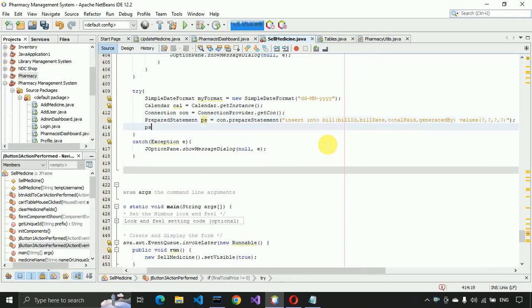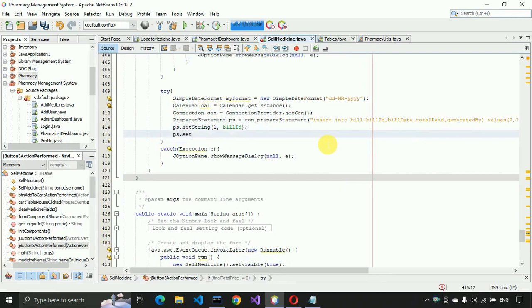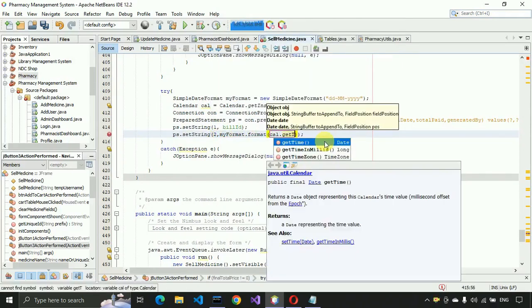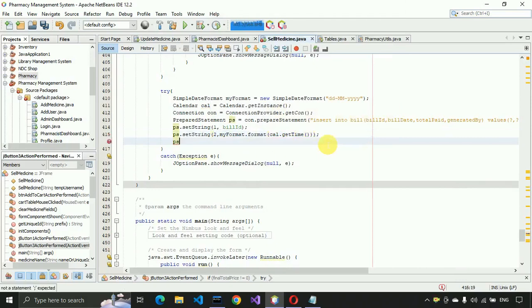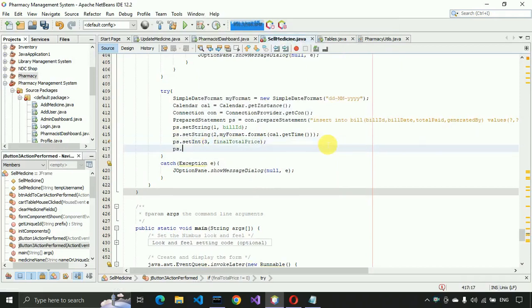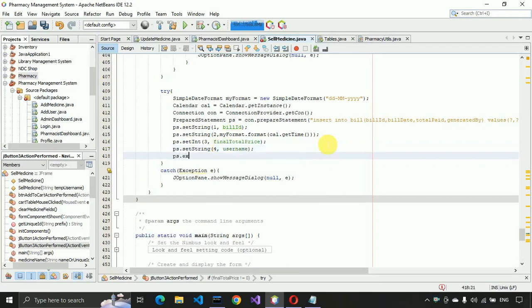After this we have to write ps.setString, and here we write 1, bill ID. ps.setString, and here we write 2, and here we write myFormat.format, and here cal.getTime, whatever the time we are going to pass over here. And ps.setInt, and third, the final total amount we are going to pass over here, and ps.setString, and here we write 4, and in this we need to pass just the user name. After that ps.executeUpdate, we have to just save this.